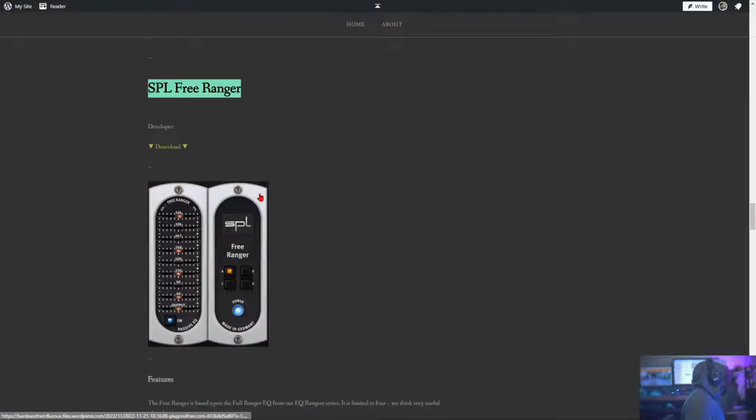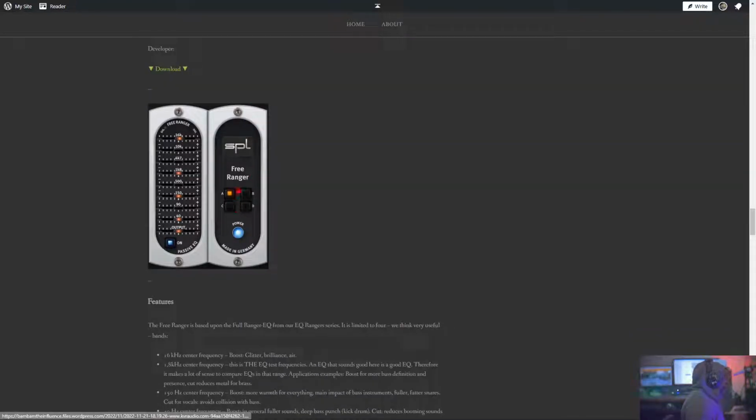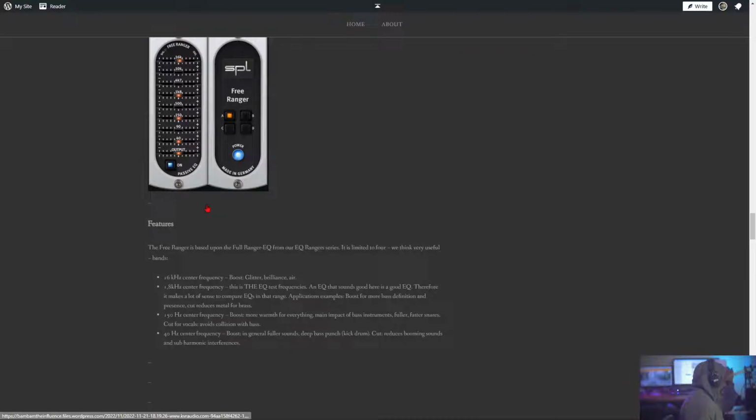Next up, we have SPL Free Ranger. I've been using this one for a long time too. It has a very nice tone to it. And you have your A, B, C, and D knobs for you to kind of audition different types of settings that you dial in and see which one you like the best. This one is a passive EQ.